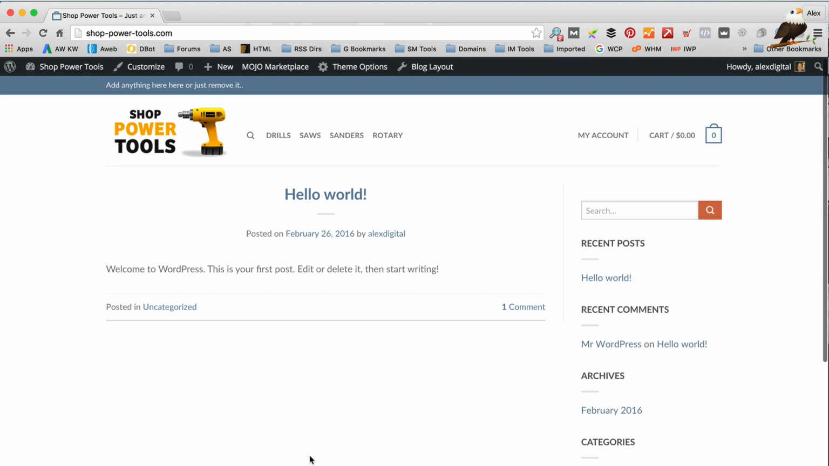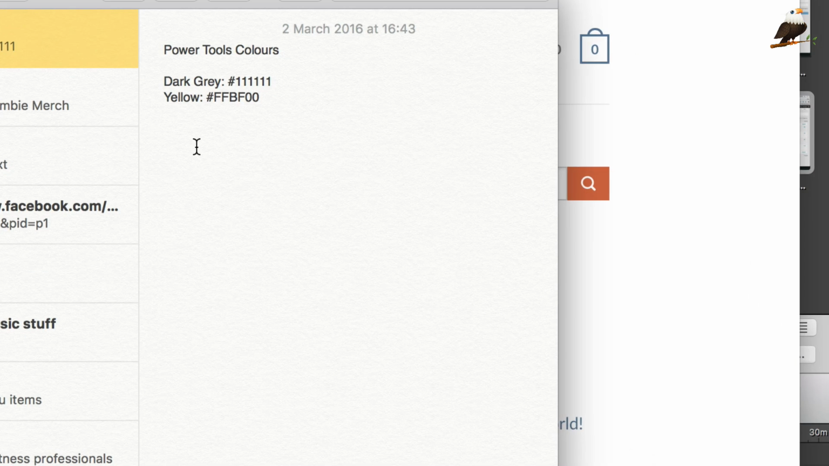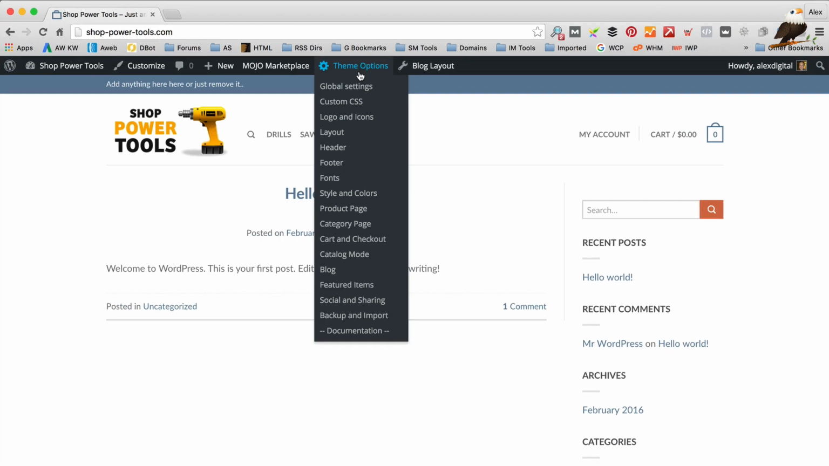Okay, so I've got my colour codes here, which I've got from my logo. They're hex codes. If you've got your logo in your graphics package, you get the little dropper tool, the one that you can select colours with. You can get your colour codes and keep a note of them because they're always handy to have. I'm then going to go into Theme Options. Oh, I want Style and Colours. There we go.